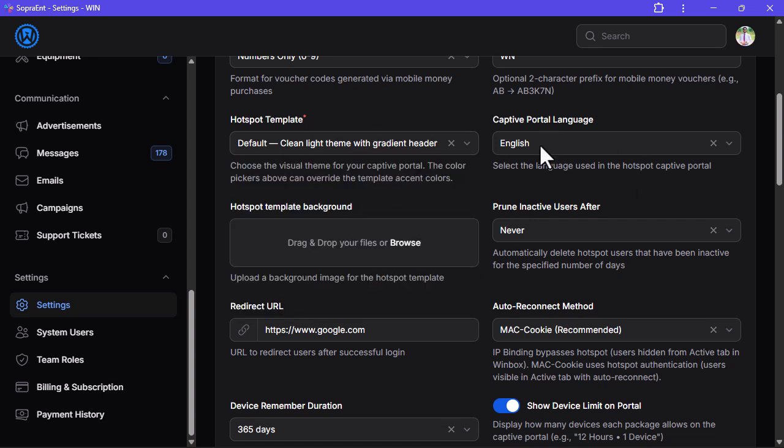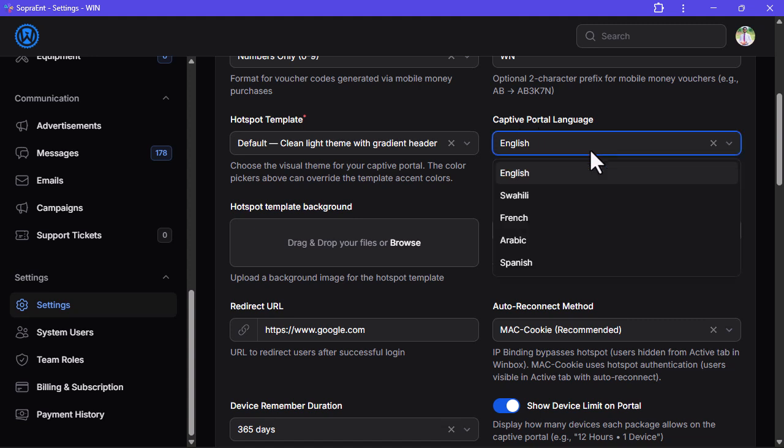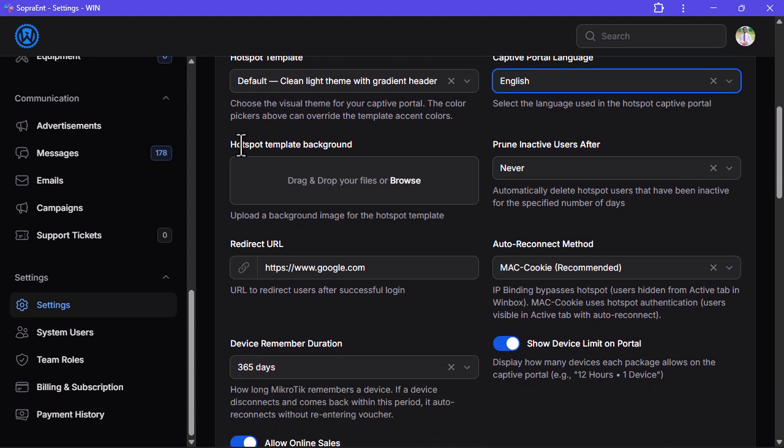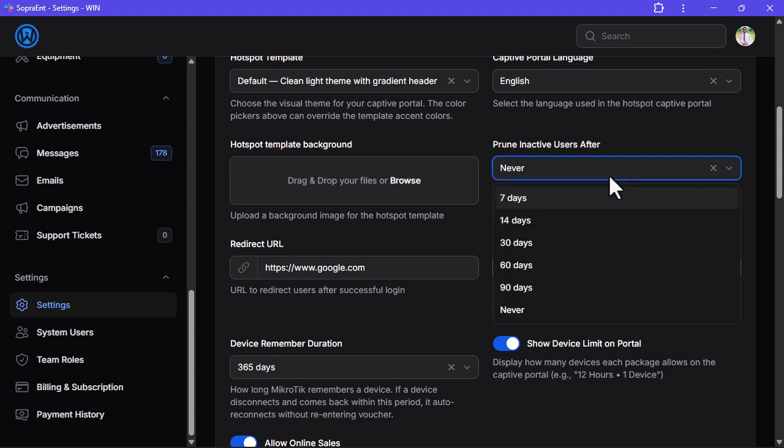Right, then we have the captive portal language. Well, we've got a couple of languages here. I am using English because apparently that's the only language I understand right here. All right, so hotspot template background, you can click browse, that is if you have a pre-designed background which you want to use. The choice is yours. All right, so prune inactive users after some time, so you want to actually take some inactive users out of the system.